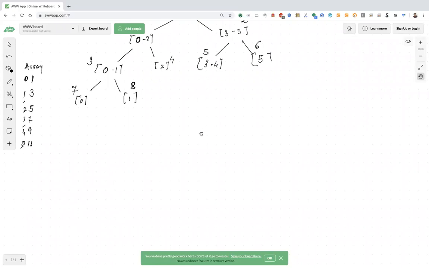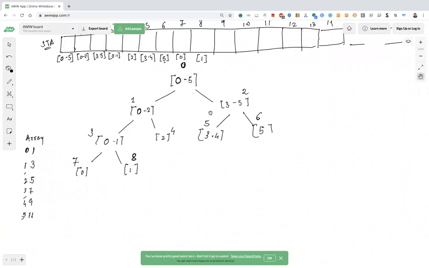Cool. So where were we? We were filling these indexes. Right. So now from fifth, what do you know? You can again break this down into 3 and 4. 3 and 4. And what do you store here?